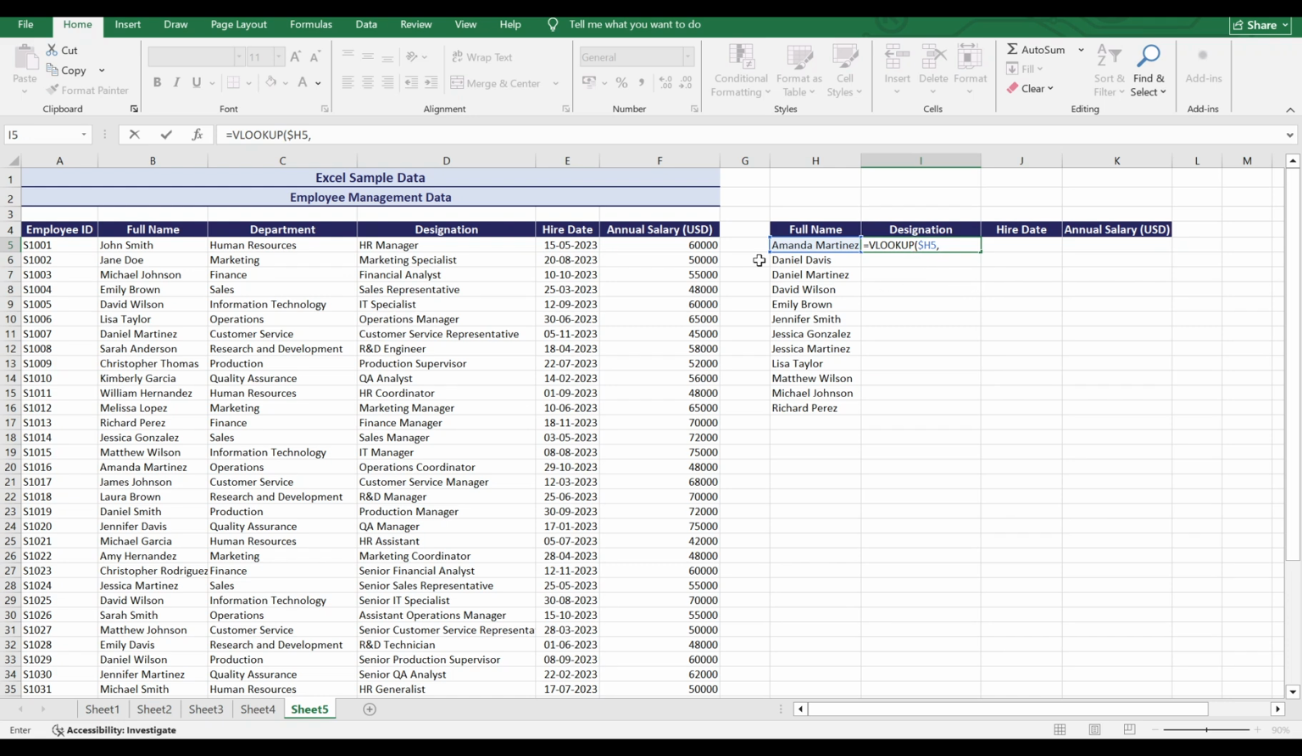Next, select the table array. This is the entire block of data where the function will search and return information. Important tip: the lookup value must be in the leftmost column of this selection. Highlight the full table, including the column with the key and the column that contains the answer you want.